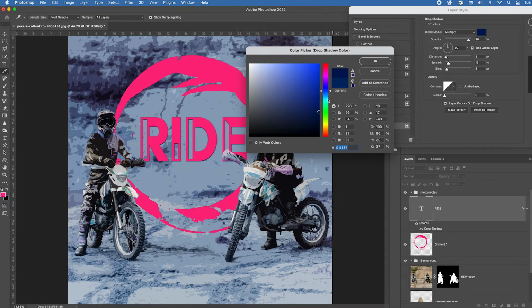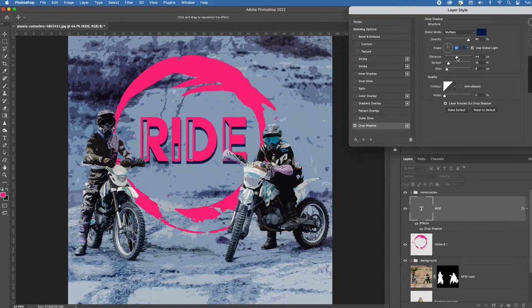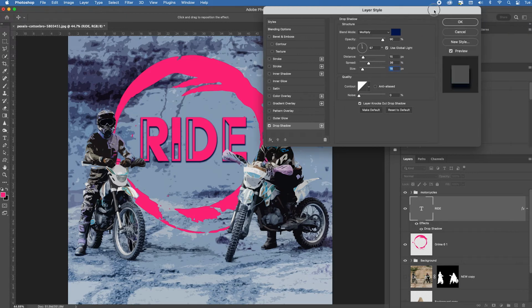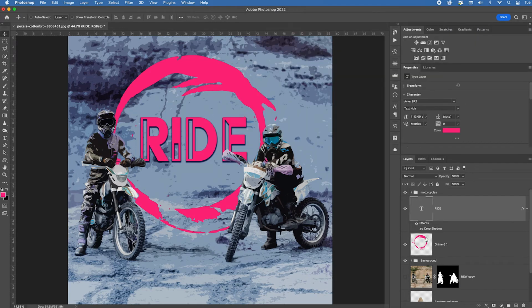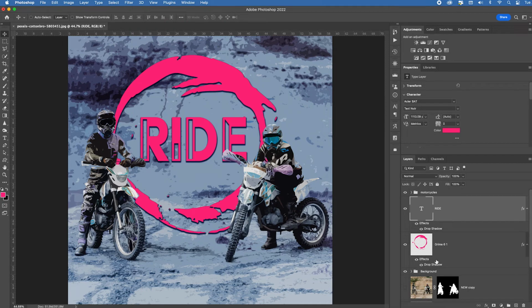But yeah, I want my shadow to be kind of a dark blue. How far away? Not too far away. And I want it to be a little softer, so I'll put up the spread and the size. See how that softens it up a little bit? Makes it pop out more. I'm going to click OK. Now, once I've done that, I can click on this effects while holding down the Alt or Option key and drag it down. And notice it duplicated the effect exactly, so I don't have to go refidget with everything.